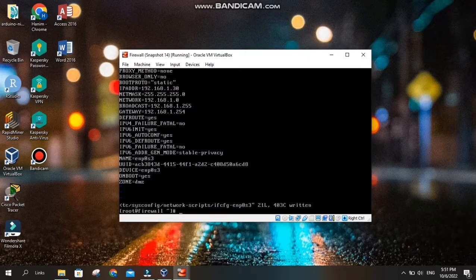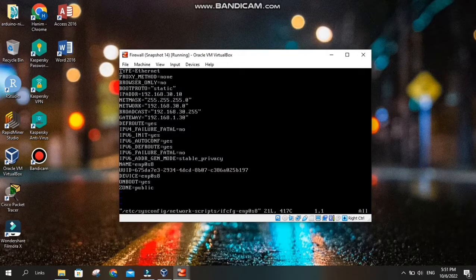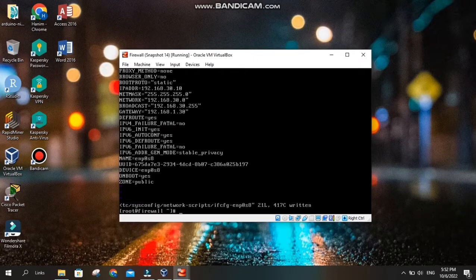Then insert the network IP address 192.168.30.0, broadcast address 192.168.32.55, and gateway 192.168.1.254. Then copy all the text from the text editor.